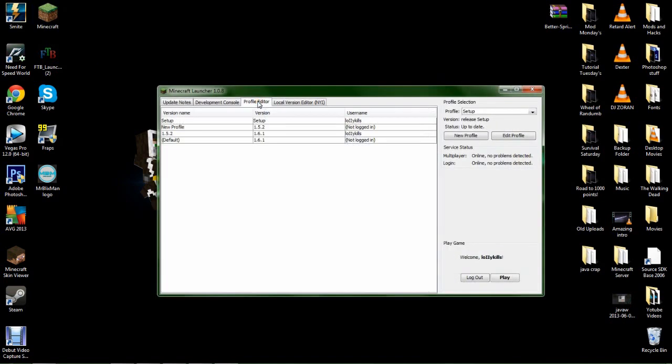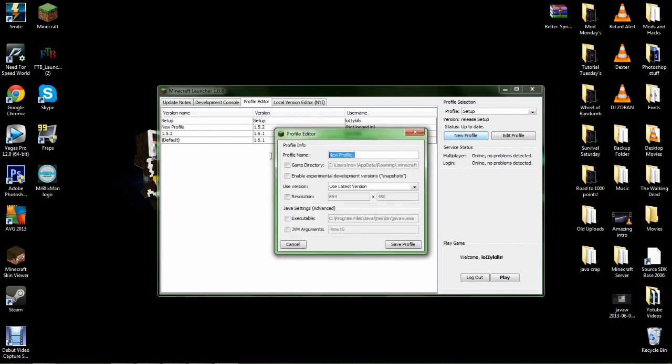Alright, now. Profile editor. You're going to go new profile and name it example. Well, it doesn't matter what you name it. And then for the use version, you want to open up release example. So that means your mod will be there.